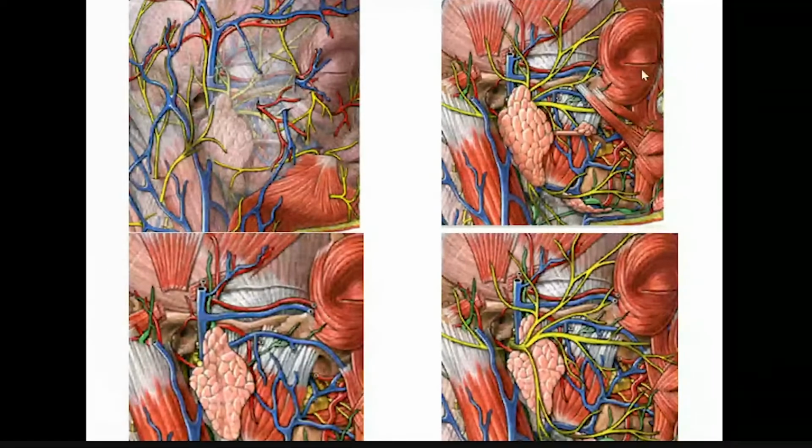Sometimes there are some alveoli of the parotid gland lying over the middle of the parotid duct. Not all people have these, but this is the accessory parotid gland, and the ducts of these alveoli open into the main parotid duct.